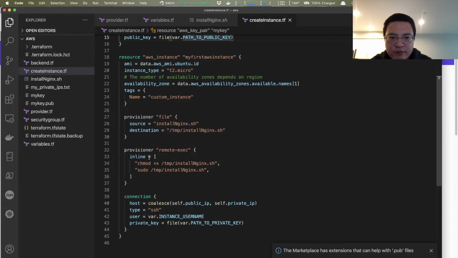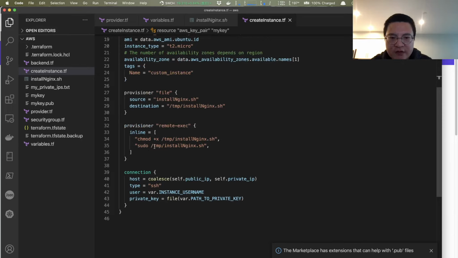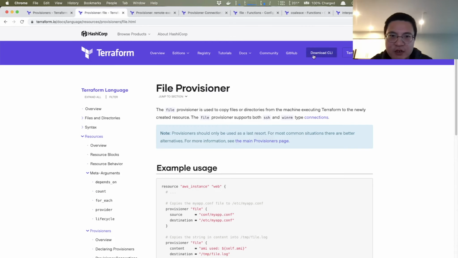The next provisioner is for executing these shell scripts. Let's take a look at the documentation.